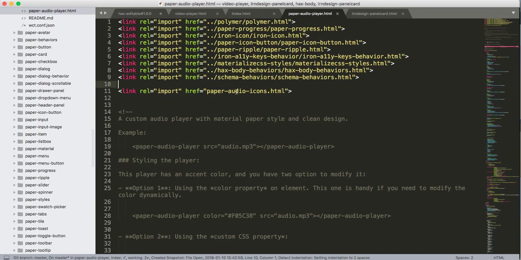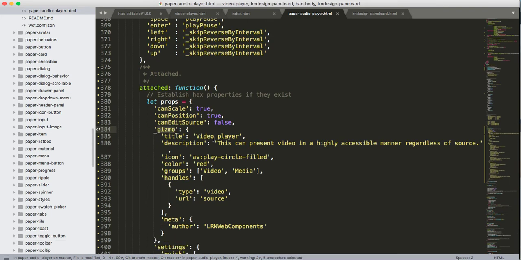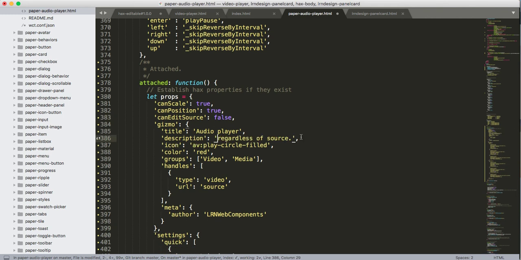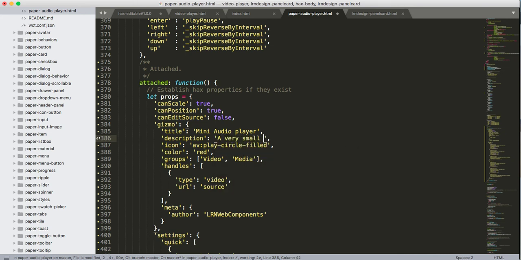I didn't actually define in the Gizmo. Yeah, I didn't update this. So audio player, we'll actually call this like mini audio player maybe, because it's pretty small. A very small audio player. Good for MP3s. If I could type, that would be awesome.